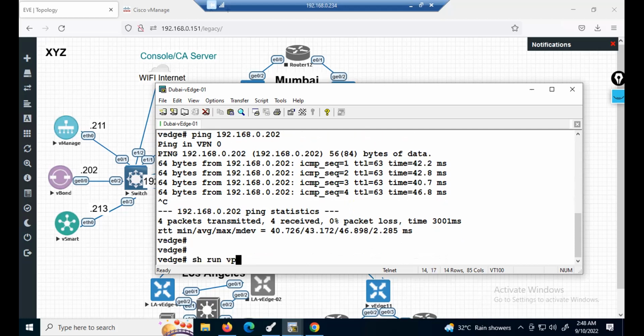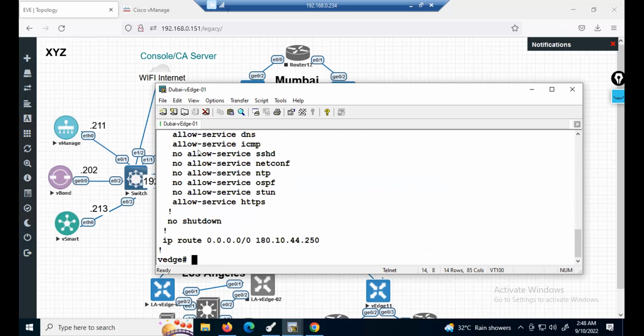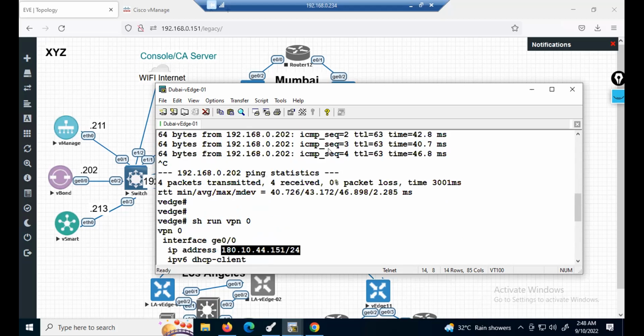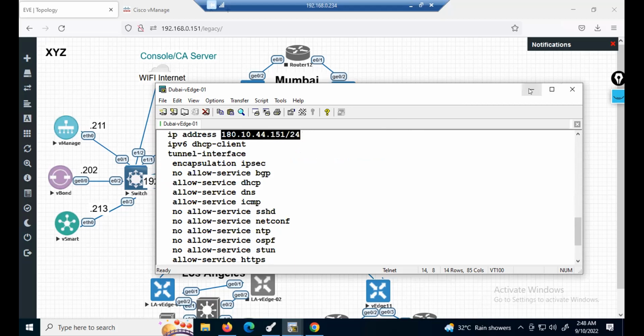So if I do show run VPN 0, this is where we have defined the default route. And if you see, netconfig are not allowed basically. In fact, encapsulation IPsec is already there. We don't even need to do encapsulation IPsec. IP address is all we have configured last time. System information will not be there, right?